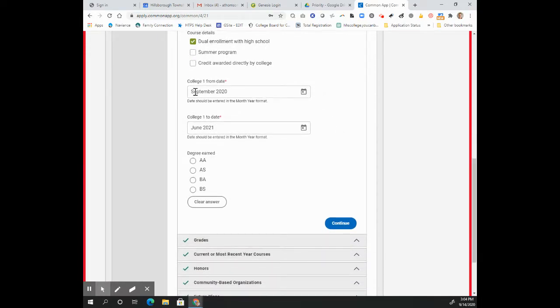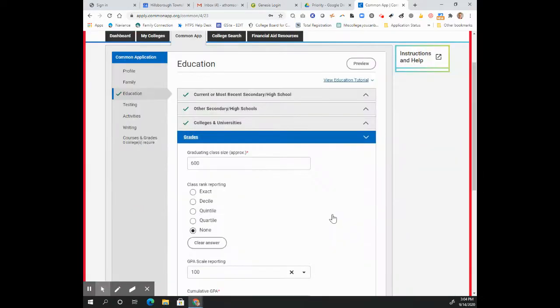For dual enrollment, you started the course in September 2020, that's this month, and you expect it to be done in June 2021. That's what applies if you're taking senior English as dual enrollment, which is the most popular situation for our students. Otherwise, pick the dates that apply to you. You won't be earning a degree, and then go ahead and click Continue.